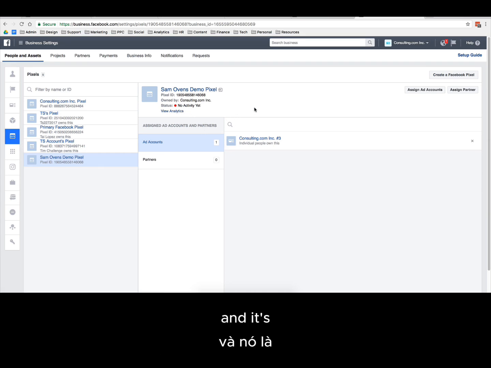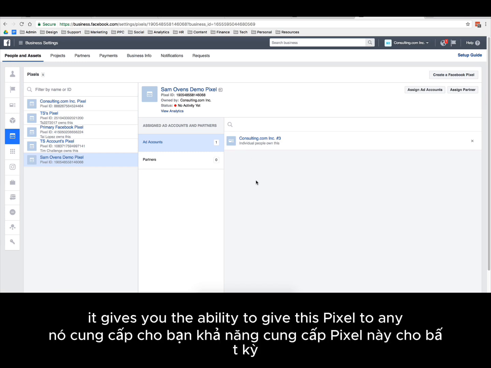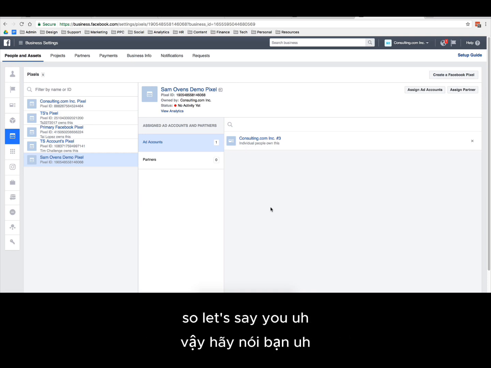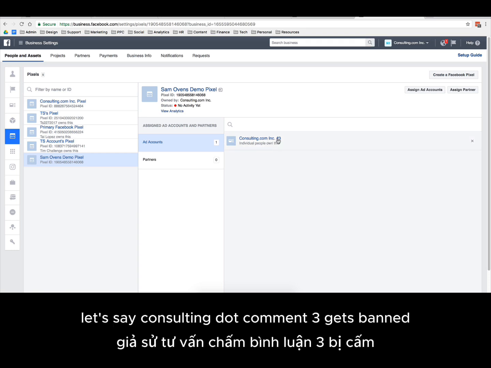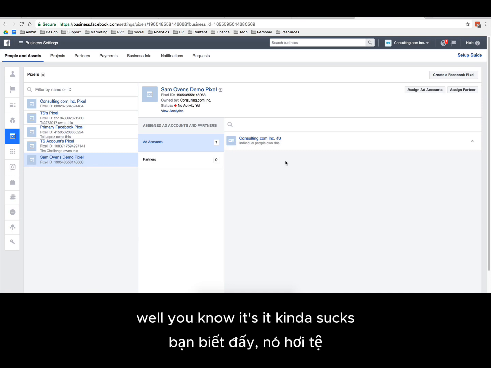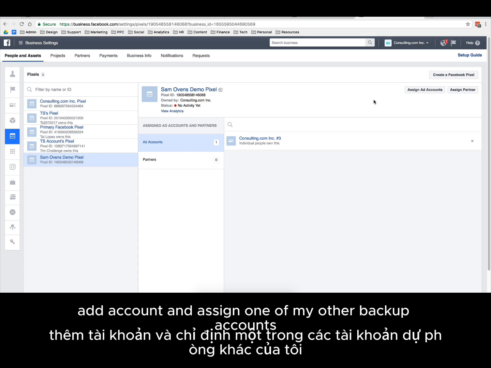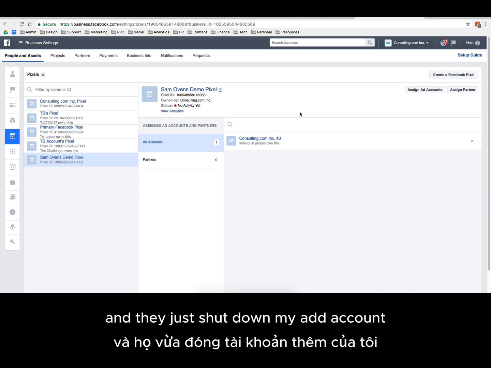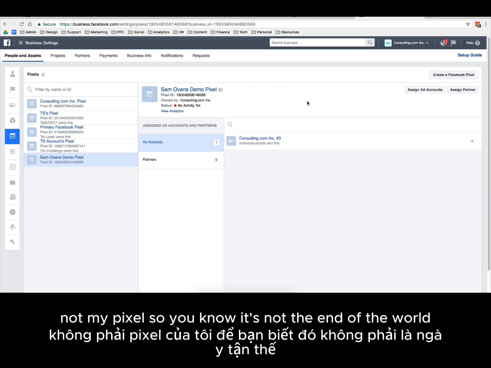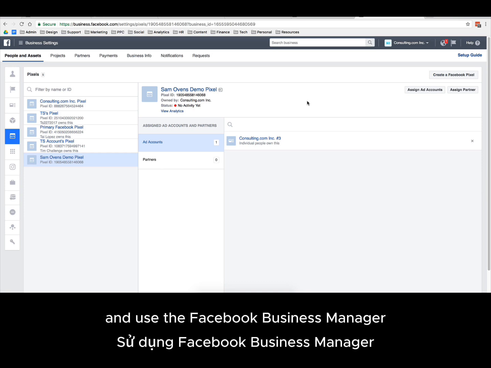Now, once you've done that, and it's really important to set your pixel up from your business manager, because this way it gives you the ability to give this pixel to any of your other ad accounts. So let's say one of your ad accounts gets banned. We don't want it to happen, but let's say it does. Let's say consulting.com Inc. 3 gets banned. Well, it kind of sucks, but all I need to do is click on assign ad account and assign one of my other backup accounts, and then bam, I'm back in business and I haven't lost any of my data because all my data is saved on this pixel. They just shut down my ad account, not my pixel. So it's not the end of the world. That's why we create those backup accounts and use the Facebook Business Manager.